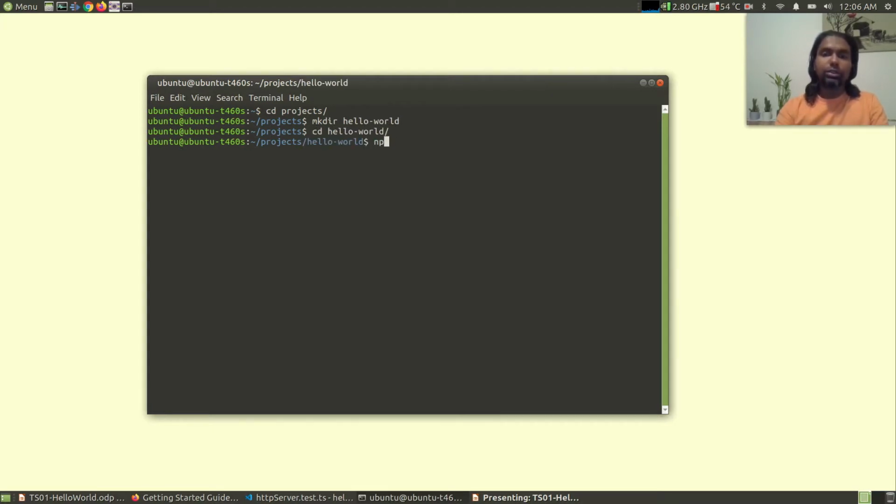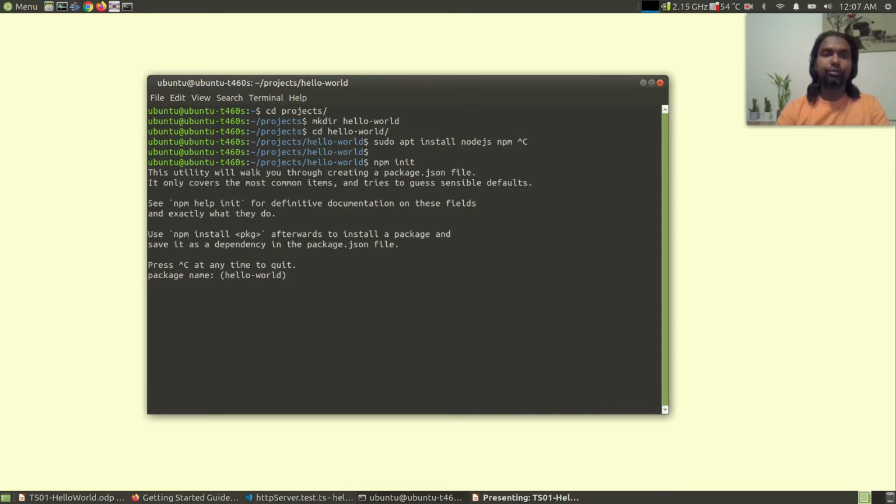And then we are going to do npm init. So first of all, you need to have npm and node installed on your computer. You can do that by sudo apt install nodejs and npm if you don't have that already. Now we're going to do npm init. You can do -y to make this run silently, but we will do the interactive prompt.